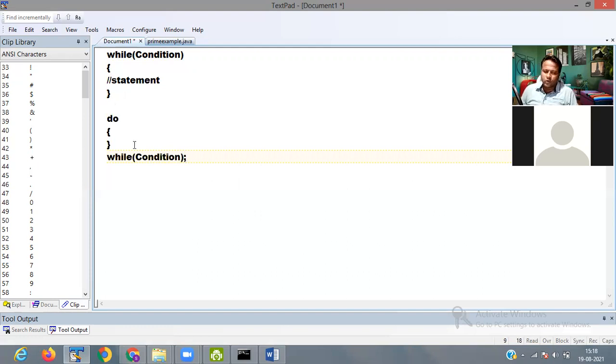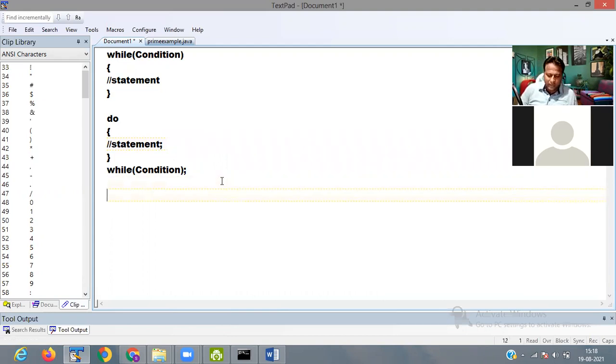Okay, so in do while loop, first the statement is executed, then condition will be checked. While loop is what? First condition is checked, then statement is executed. In the do while loop, first statement is executed, then condition is checked. The difference between do while loop and while loop is what?